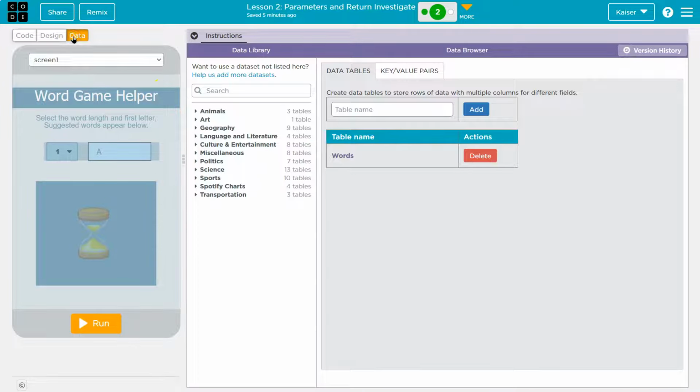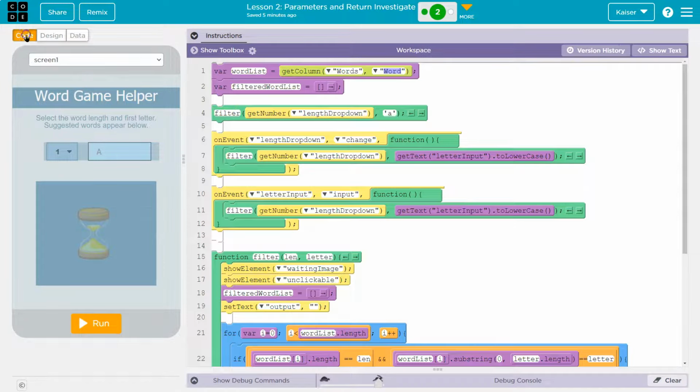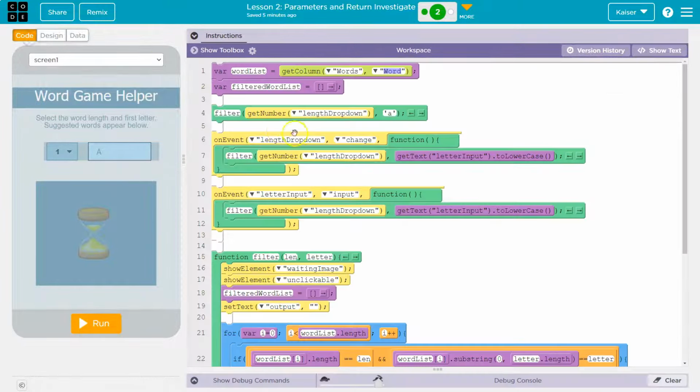I'm going to take a look at the data. Now we have the words here, and what is this a table of? Okay, words, parts of speech, the length of the word, and so forth. Now what are we doing with that in this app? Line 1, we create a list, and we grab the words, and then what column? The word column. So that would make sense. We grab all those. Then what? Well, we're going to filter, get number length, A.